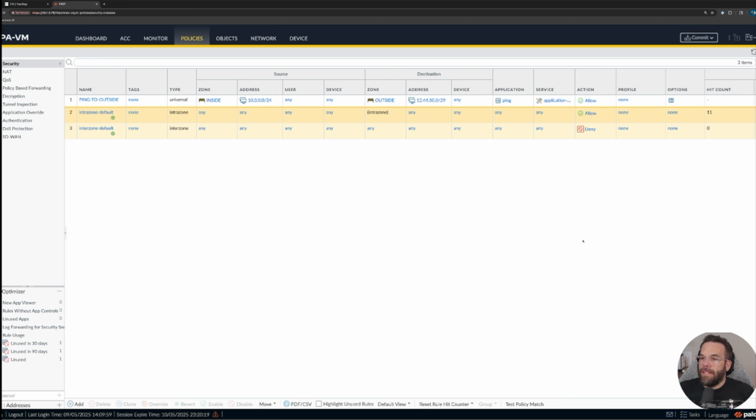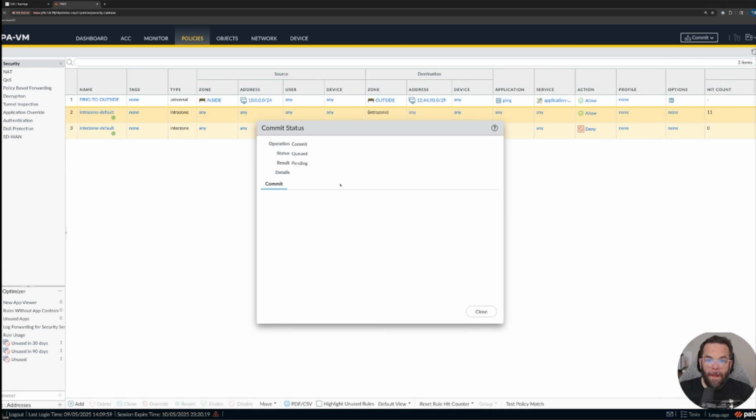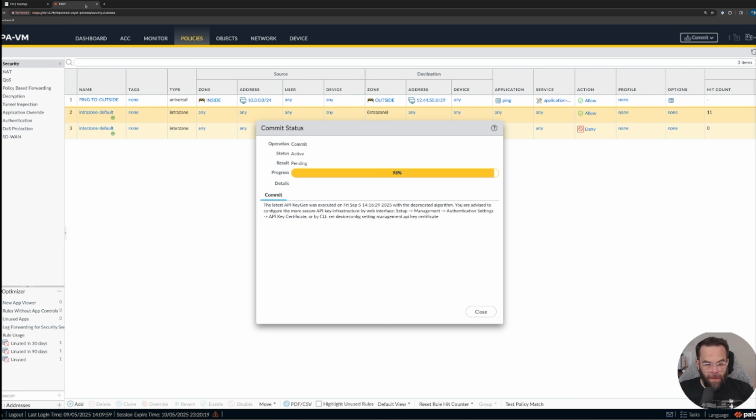Now, this by itself isn't going to do anything. Like with anything on a Palo Alto device, we need to commit it. So we're going to come up here and commit this rule, and we'll be right back as soon as this commit is done. All right, the commit is just about finishing up. Once that hits 100%, we'll close it, and then we'll go back to the server and see if that ping is working.